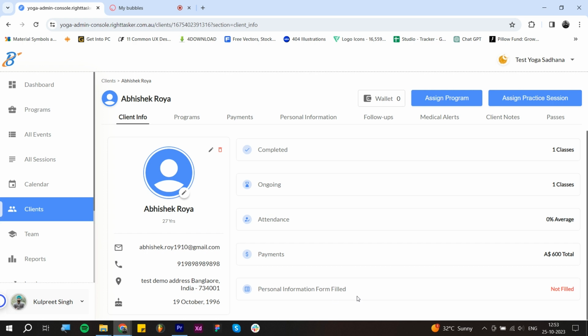Personal information form is a form which is present in this tab, which is basically an additional form which intakes data about the health of the particular student, which the student is supposed to fill out. So the status of that form is shown here. If the student has not filled, then it will say not filled. If the student has filled out the form fully, then it will say fully filled. Otherwise, it will say partially filled.